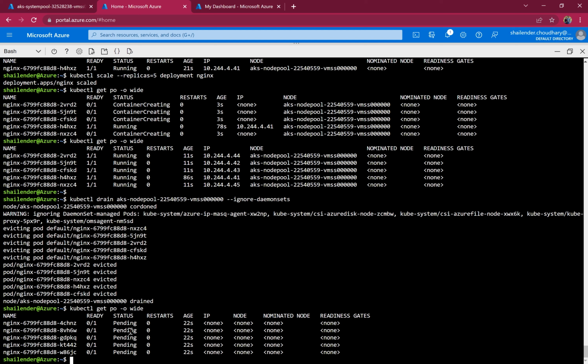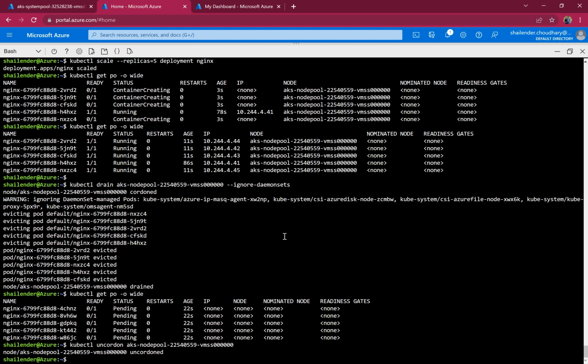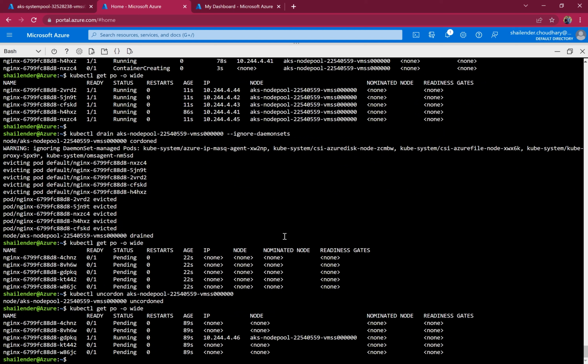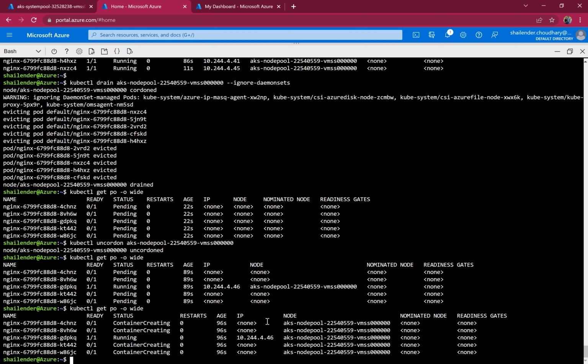Let's uncordon this node. Now you'll see all the pods will automatically be scheduled on that. Now they have started running on the AKS node pool. Now all the pods are creating. So in the first scenario, if by mistake someone ran the drain command on the node, then all the pods will be evicted, whether there is another node available to schedule the pods or not.